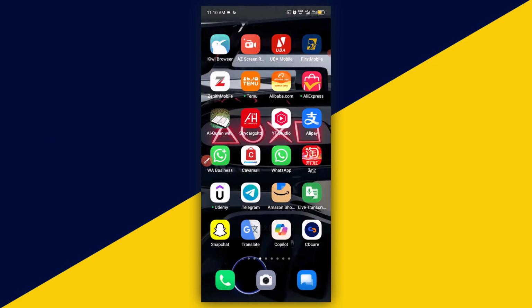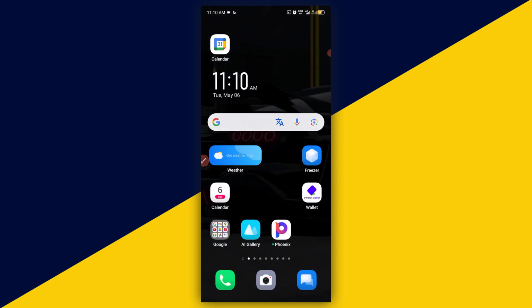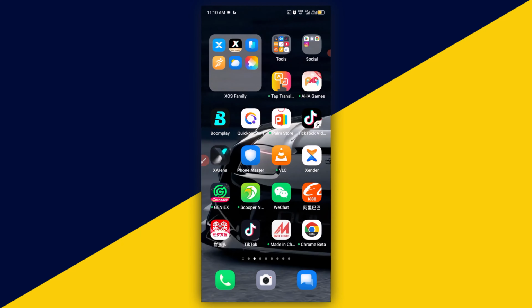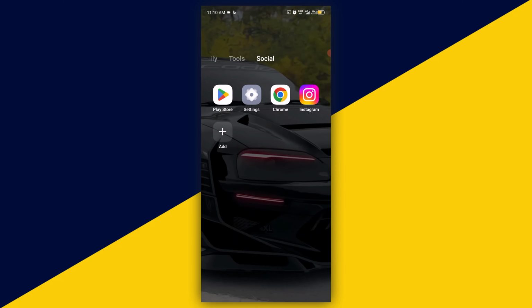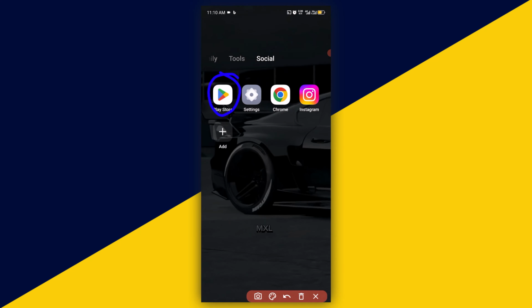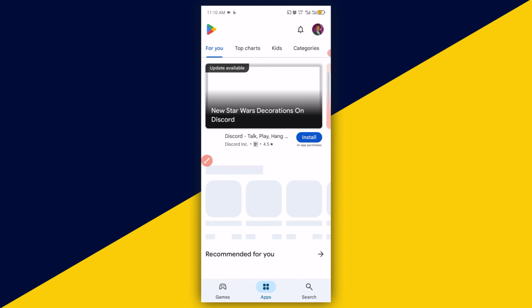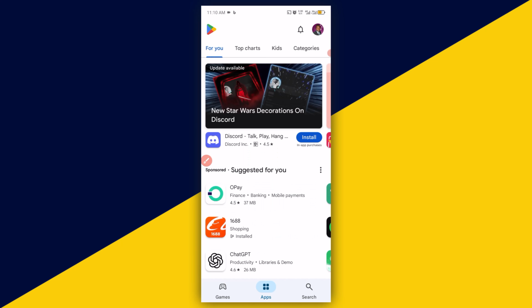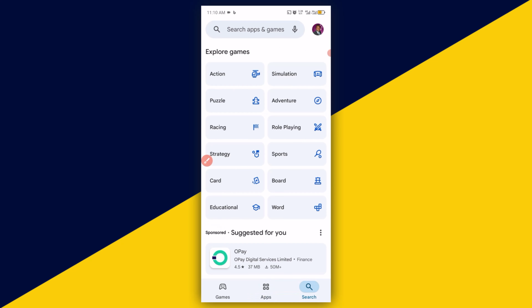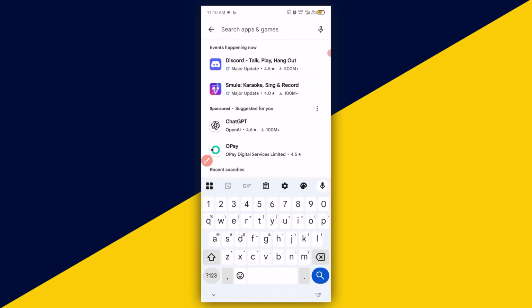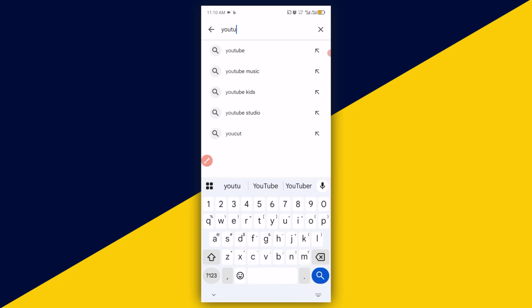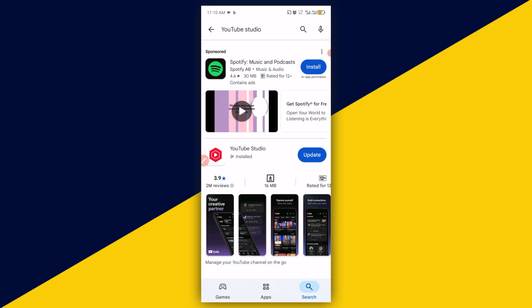The very first thing you can do is this setting with just your phone, whether you are using an Android phone or an iPhone. So for every Android phone user, make sure you go to your Play Store and click on search right here. If you are using an iPhone, just go to your App Store, and from your App Store, come to search apps and games, just like what Android users need to do also. Then you search for YouTube Studio and hit search. Then it's going to take you right here.